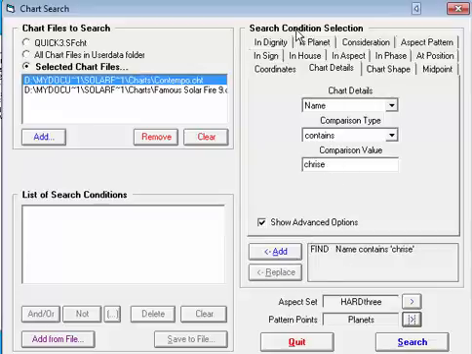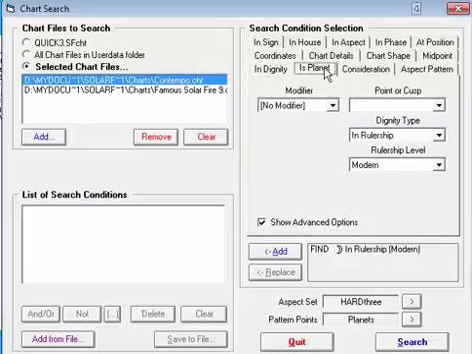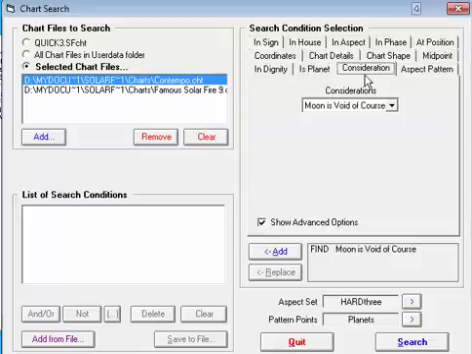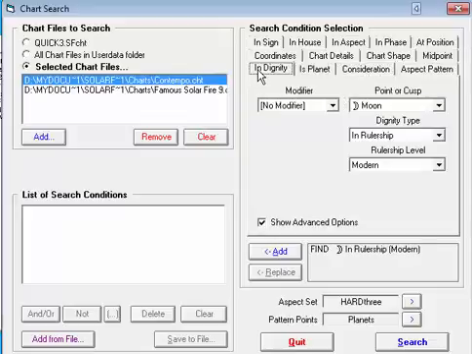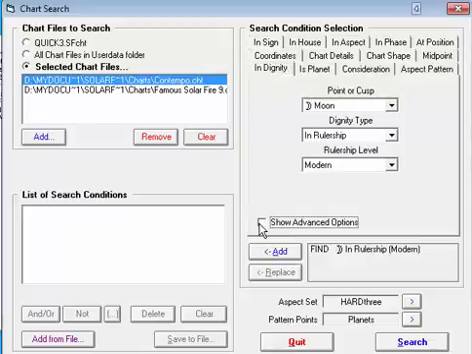Now we're going to go up to the search condition selection at the top right. Notice that there are tabs like Indignity, Is Planet, Consideration. We're going to look at each of those. Indignity. Now notice here I have Show Advanced Options. If you don't want it to look that complicated, you can unclick that, and then it's a much simpler menu. The Show Advanced Options is for people who work with Hellenistic astrology and things like that, more advanced astrologers. So let's unclick it for now.